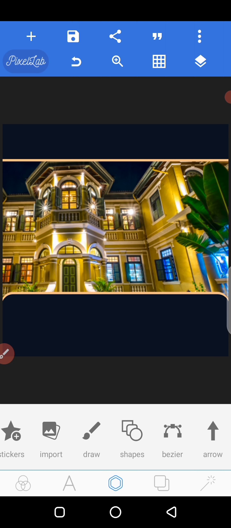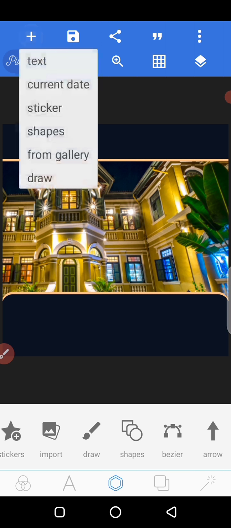Now we want to create our gradients. The gradient is going to be somewhat faded to the back. So click on plus, click on shapes, and then you're going to come here. You can actually change the gradients here or somewhere else, but it is better for you to change the gradient here. So click on gradient, click on plus.